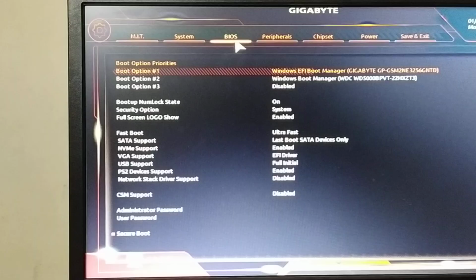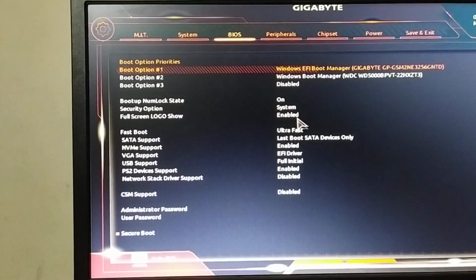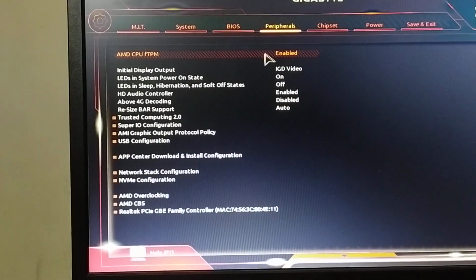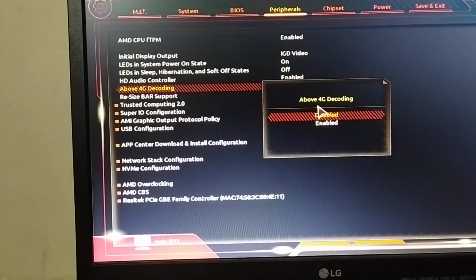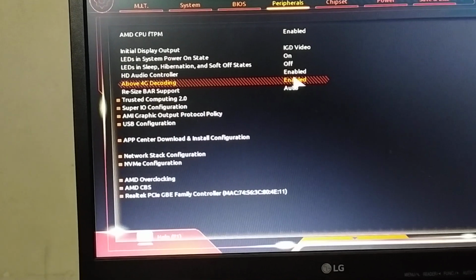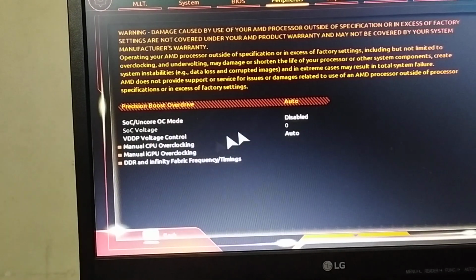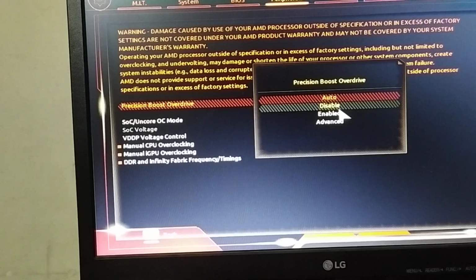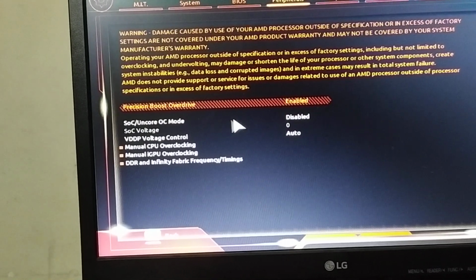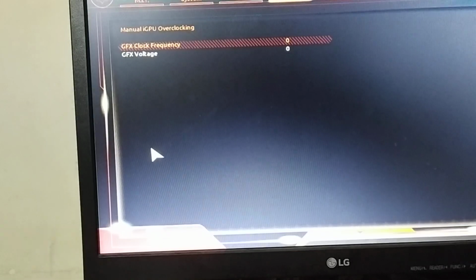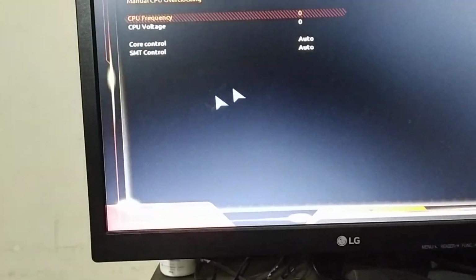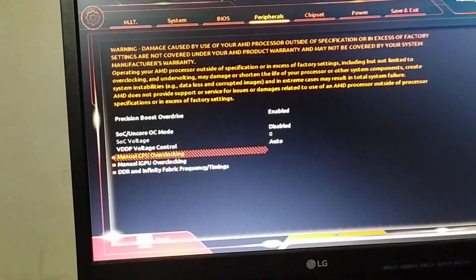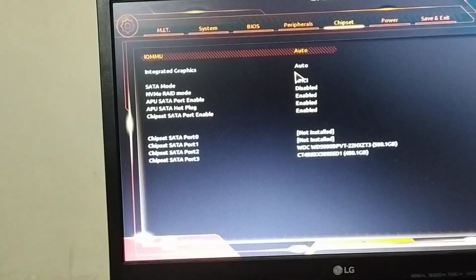Now go to system BIOS, fast boot, turn that on. Then above 4G decoding, enable this. Okay, after this go to AMD overclocking, keep this enabled. After go to manual iGPU overclocking, here enter 2400 and press escape. CPU overclocking, Ryzen 5600G doesn't need any CPU overclocking, it's a beast in itself.